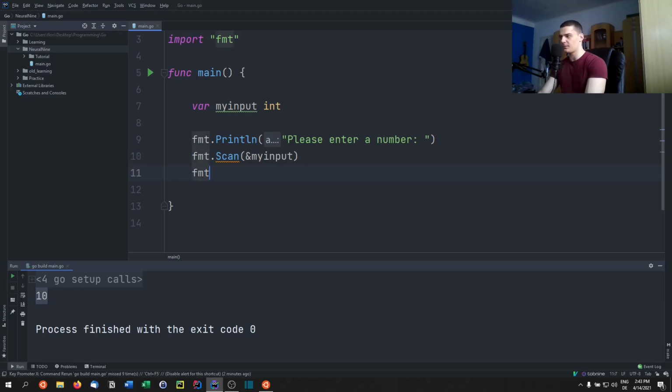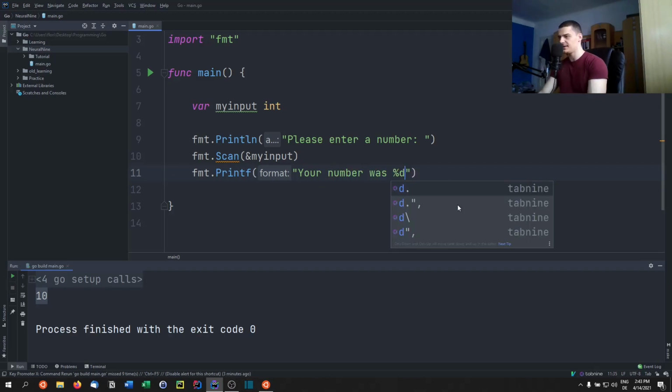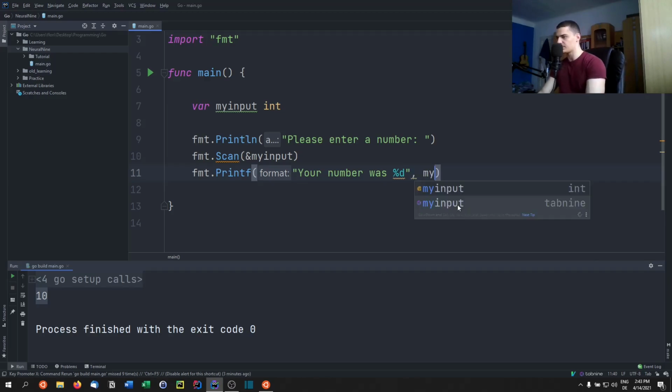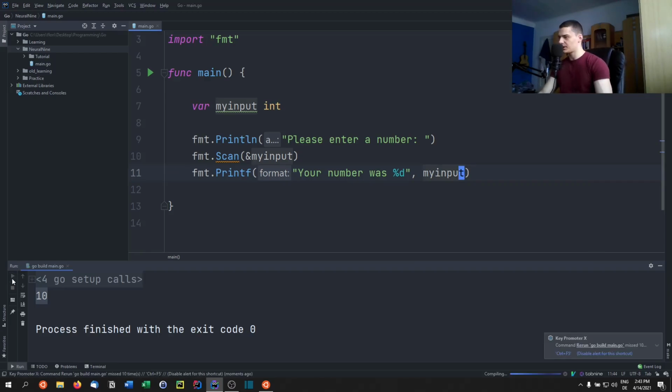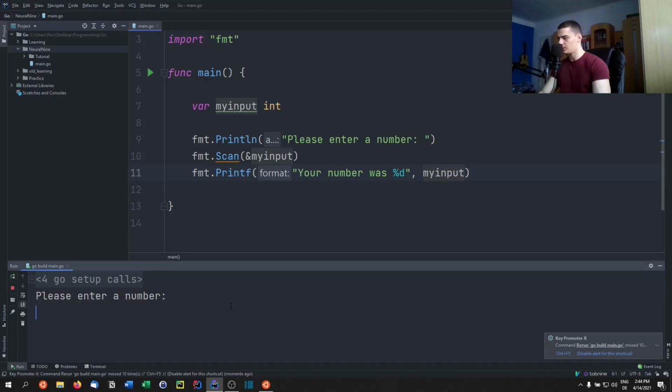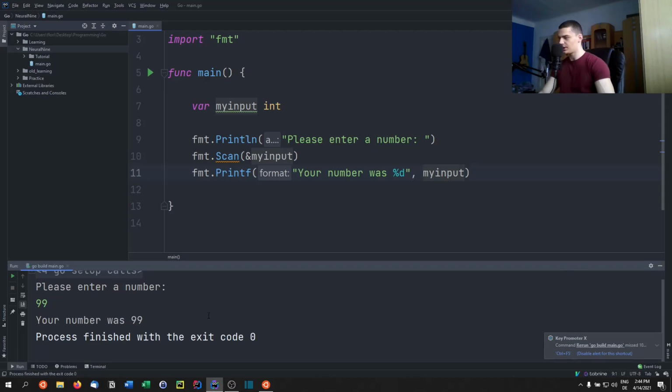and then we can go ahead and say fmt.println, or actually let's do printf, because that is a formatted string, and we can say, okay, your number was, and then we can say %d for the formatting. And what we want to do is we want to format my input. So that is it. We can run this, and you're going to see that this hopefully works. There you go. Please enter a number, 99. Your number was 99. So that is how you get some basic input in Go.